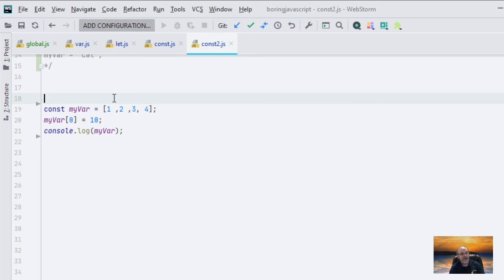So for instance, I have myVar here as an array. I cannot change it to a string, or I can't change it to a number. But I can change individual elements, because it's not the elements within this array that are constant, it is the array itself that is constant. And it's very important to understand here that I can now declare myVar to be a constant, and myVar won't change whatsoever anywhere within the program, but the elements within the array will change.